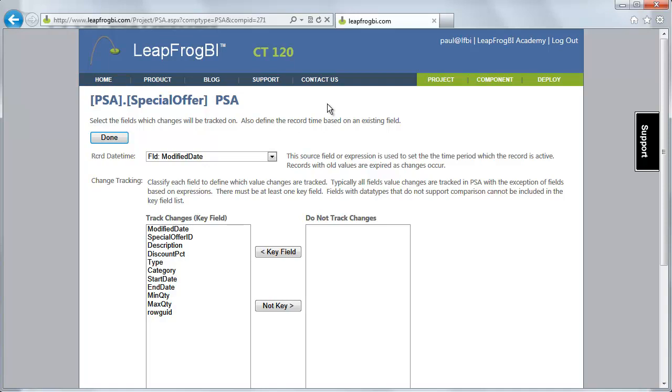Now I need to select the fields that I'm going to be tracking changes on. What this does is give me the opportunity to exclude some fields from tracking changes. For example, the row guid. I don't necessarily need to track changes on a row guid, so I can just say that's not going to be tracked. And that's pretty much all I want to do here. I'll just say done.